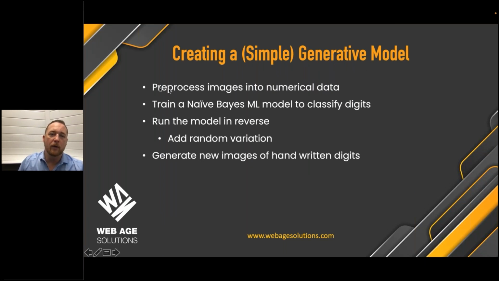So to build this, we'll pre-process the images into a numerical dataset. It's a 28 by 28 grayscale bitmap, so we'll turn it into a matrix of 28 times 28 values. We'll train a naive Bayes classification model on the digits using 0 through 9 as our 10 classes. And then we'll run the model in reverse and add some random variation to be able to run it as a generative model.